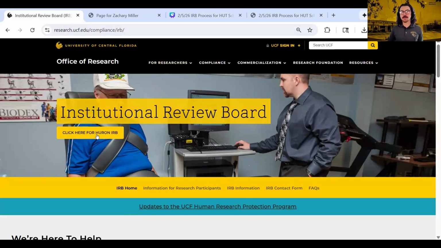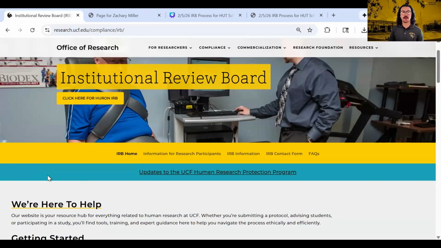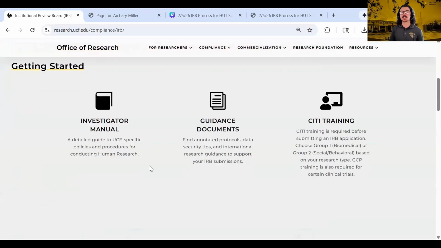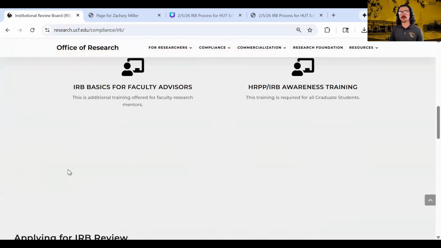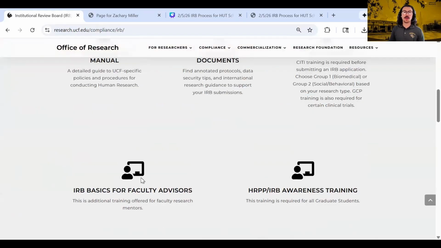So this is the IRB webpage. It gets updated periodically, so it's always good to check back. We're always trying to provide new and better educational materials for our researchers at UCF. So just to point out here, we do have some getting started information that could be beneficial for you. Let's just say you're working with a faculty advisor and they've never had the experience of mentoring an undergraduate researcher. It's definitely important, like they should probably go complete the IRB basics for faculty advisors.